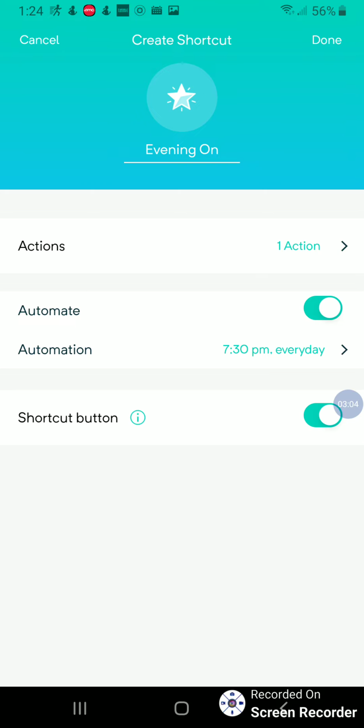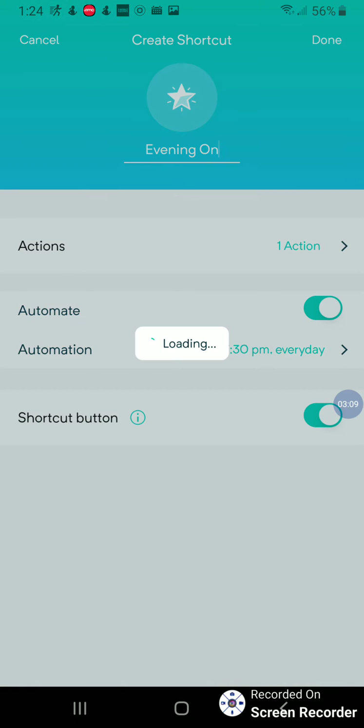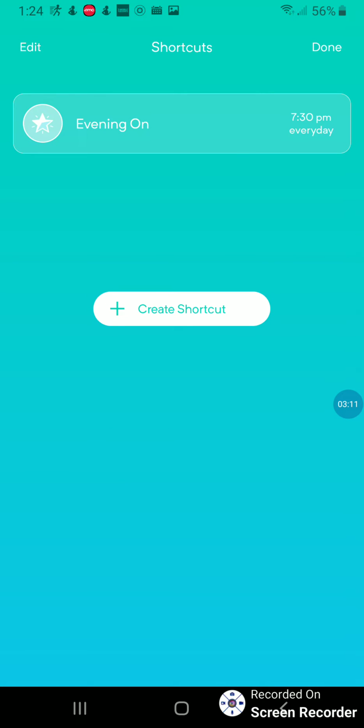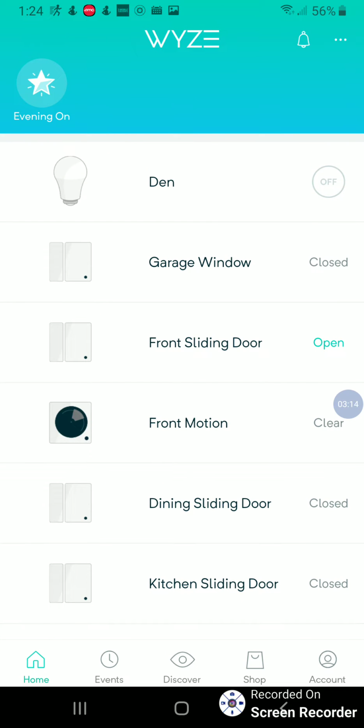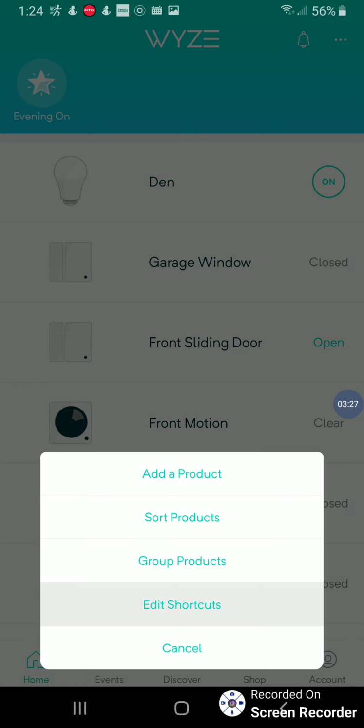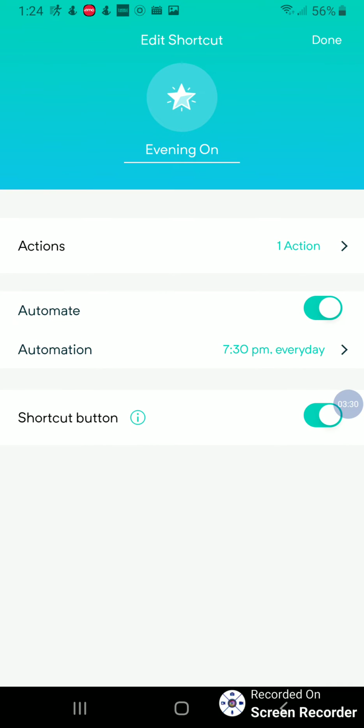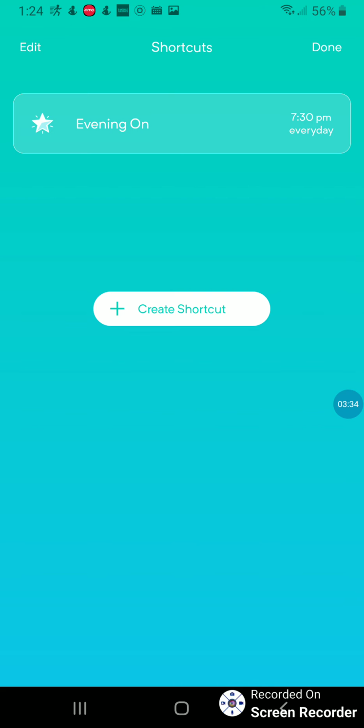There is the option to add a shortcut button to the home screen, and I'll show you what that looks like here. And so you see it has the evening on at the top. I actually don't want that because I don't want to inadvertently turn that on and off because I want this behind the scenes. So let's go back to, we're going to edit shortcuts and let's turn that function off. So I don't want the shortcut. Okay, so now we have evening on 7:30 p.m. every day.